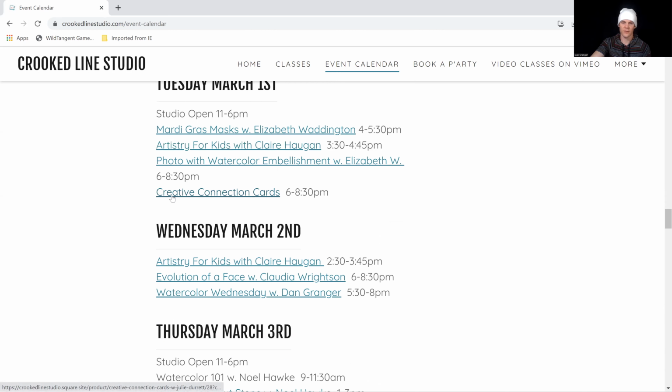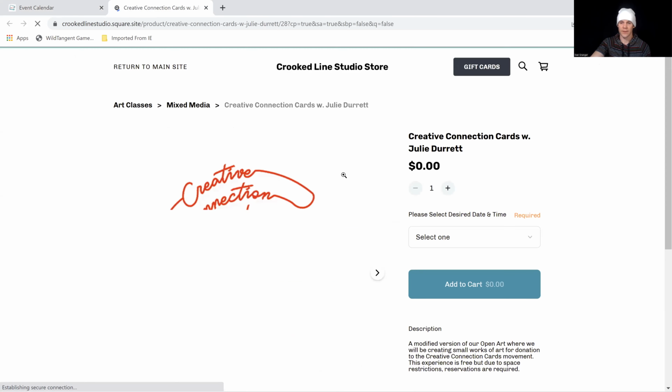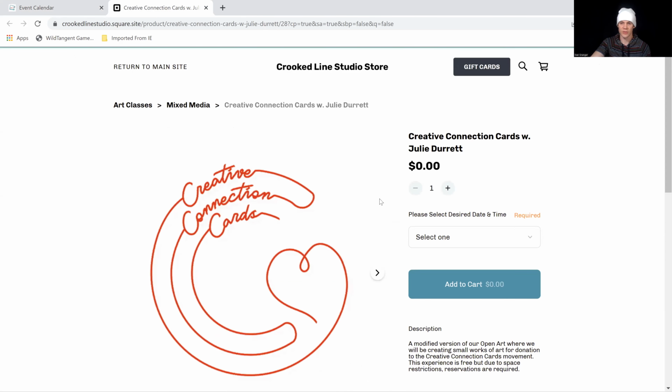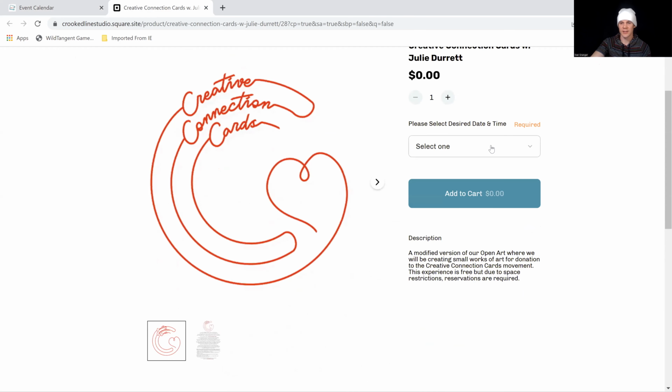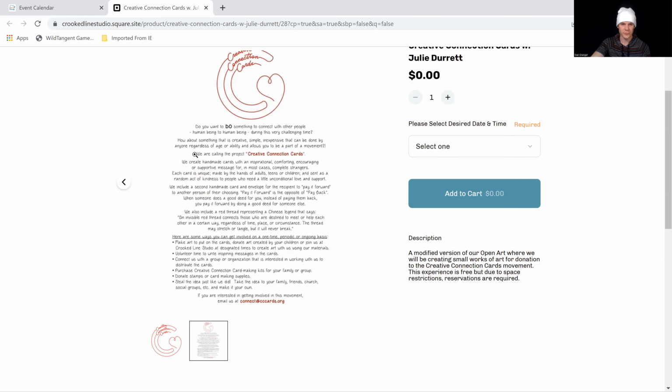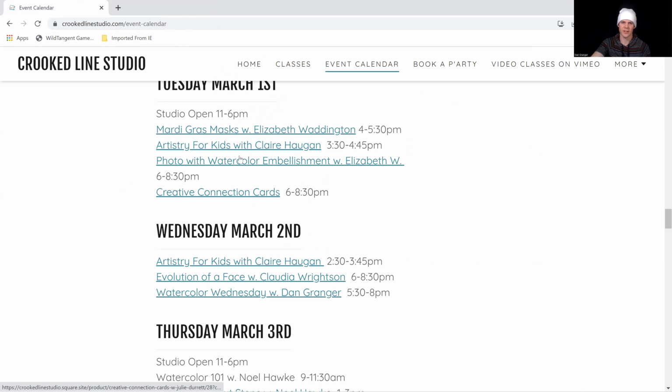If you haven't ever heard of Creative Connection cards, that's something that Julie kind of created when COVID started to shut things down. So it's a free class, and it's on March 1st, so the first Tuesday of each month. And there's a bit of information about what Creative Connection cards are. It's kind of a pay it forward project where you create 2 cards and then they mail them off, and it's a whole thing. So definitely get on there.